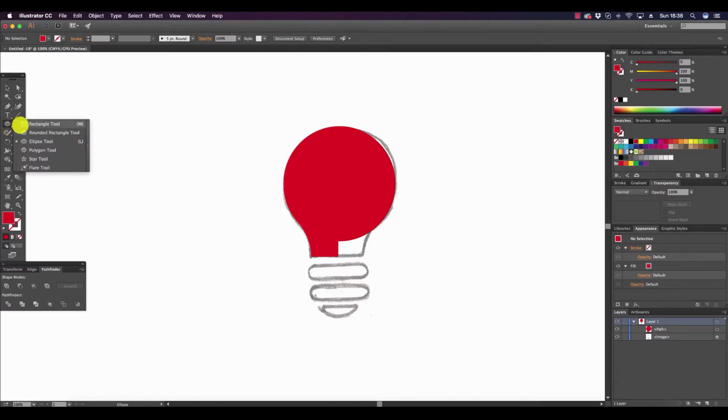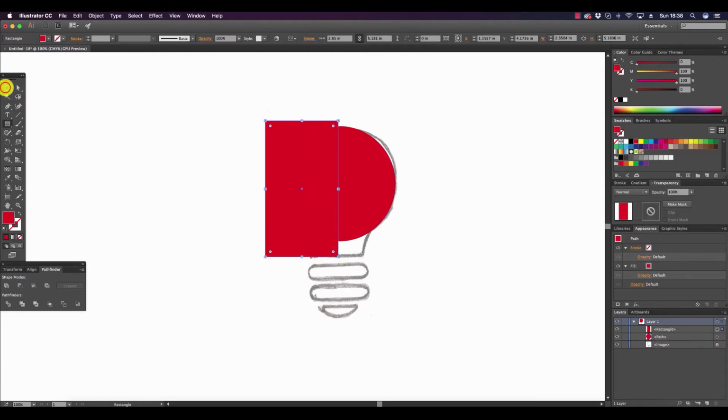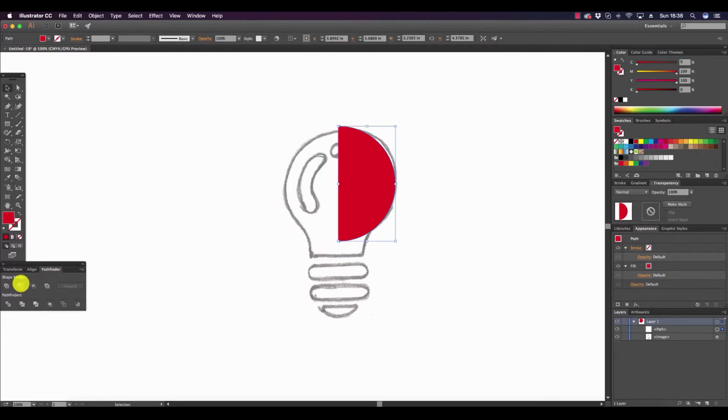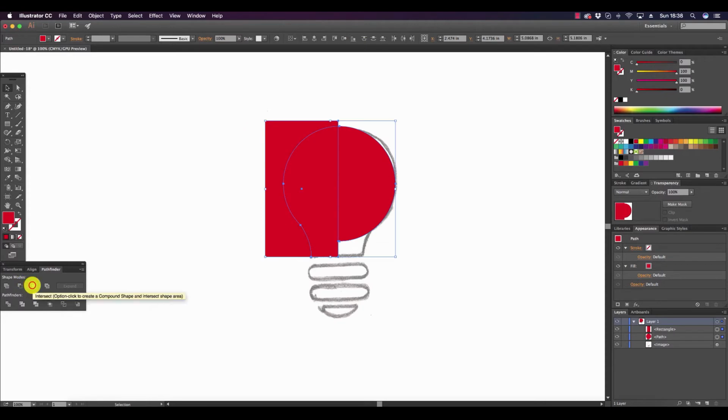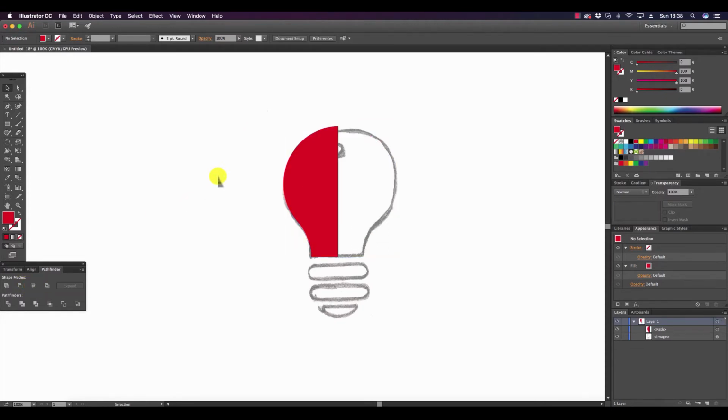Next, I'm going to select the rectangle tool. I'm going to draw over the shape to the halfway point. And with the selection tool, I'm going to hold Shift and select the bulb shape underneath. And I'm going to go to the Pathfinder panel, underneath shape modes, minus front, rather intersect. And this leaves us with half of the bulb.